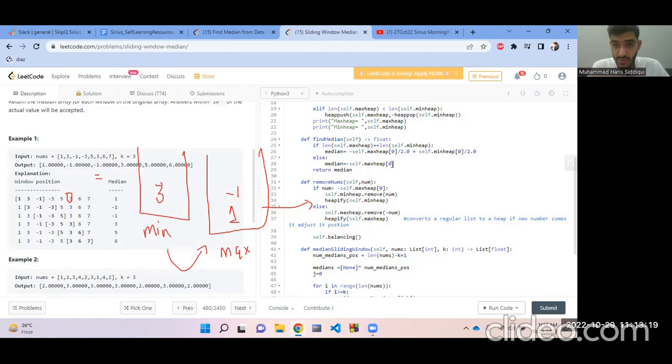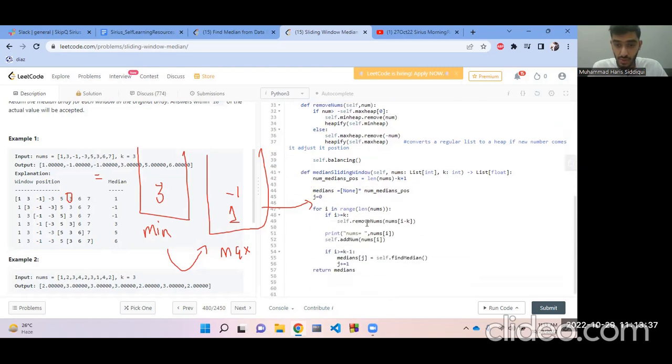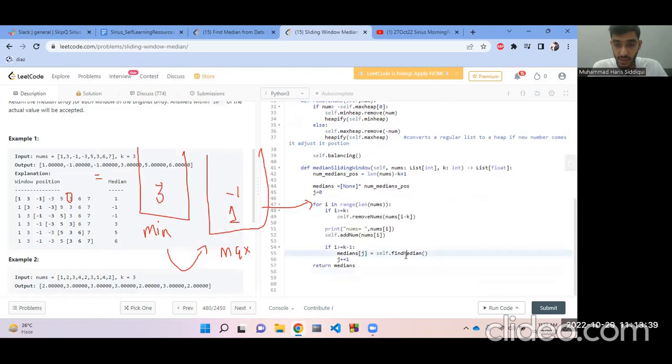So what we do is we first check if it is an even window size, we will do this. If it is odd, it means that we have to take the top number as our median. In this case, 1. It is correct. So our median will be 1. So we take the median and store it into this list which we created in this statement. So it will be given to this.